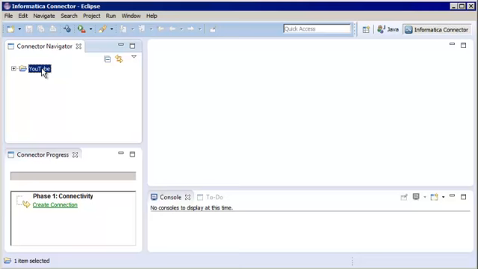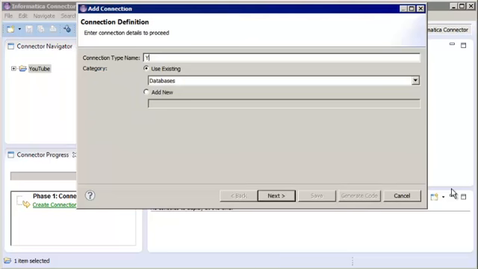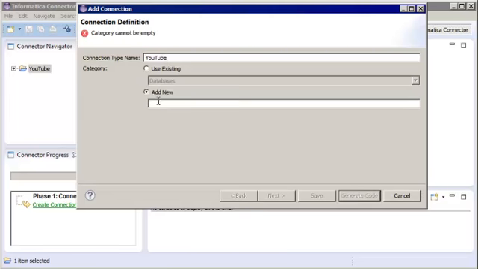We need to define the connection. Right-click the project and select Add Connection. You can also click the link in the Connector Progress view. Now let's enter the connection details. Since this is a sample connection type, we'll click Add New and then enter Sample as the name for this category. Then click Next to continue.